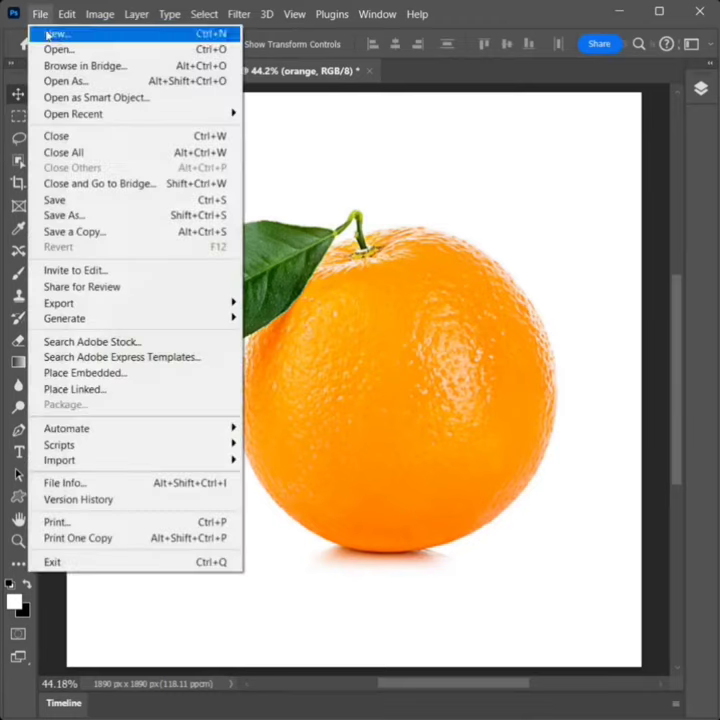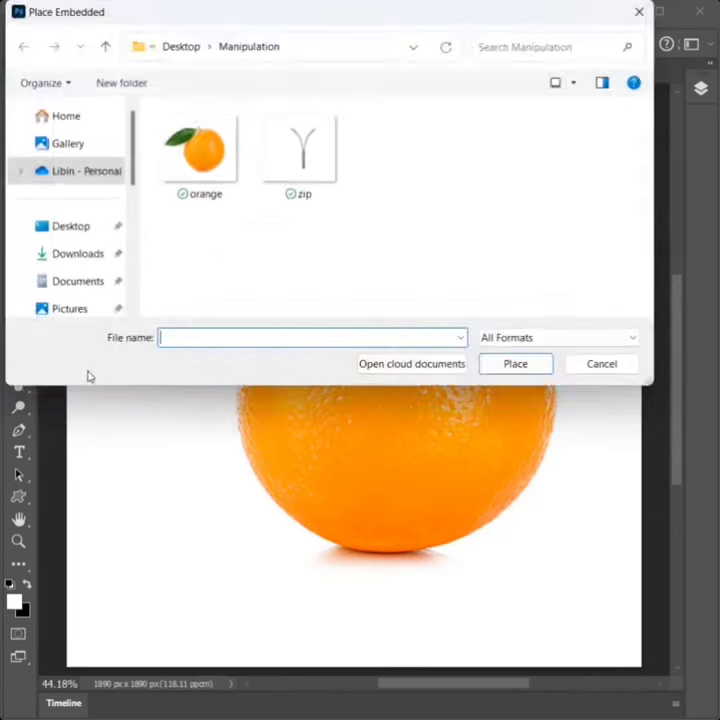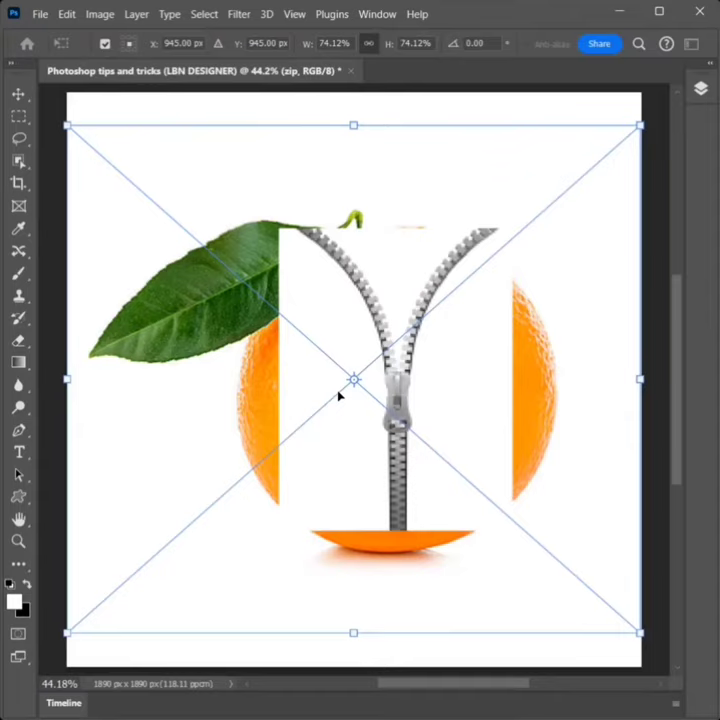Again go to File, Place Embedded, click. Select zip. Click to place. Click enter.